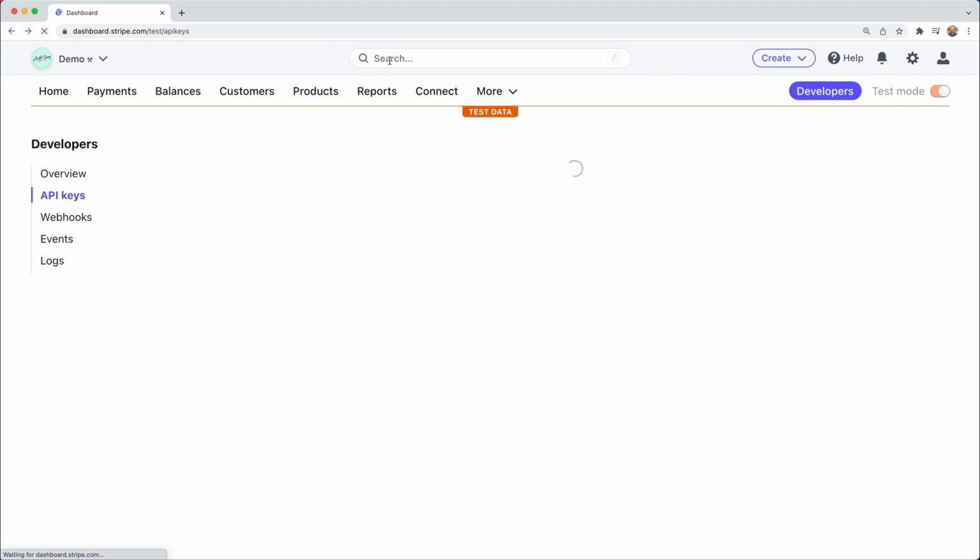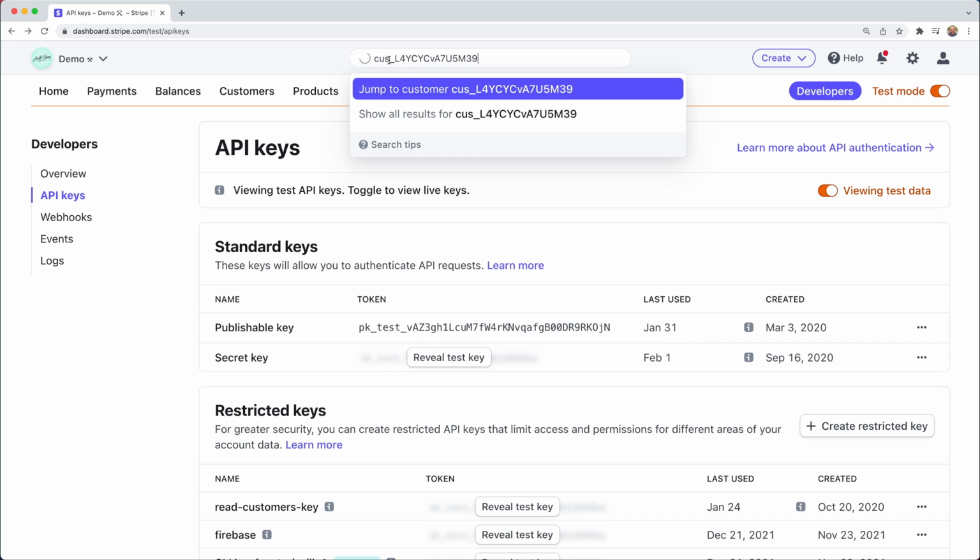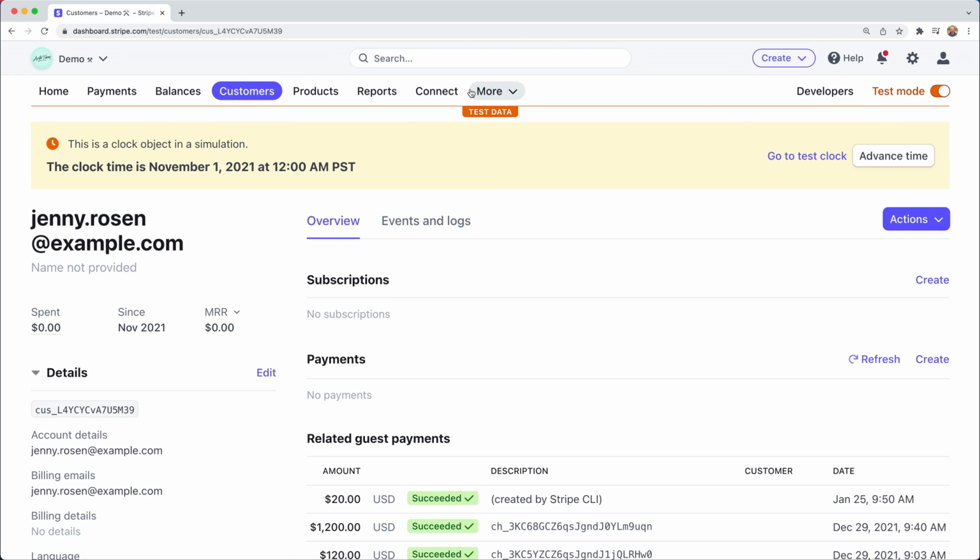If we head over to the dashboard and open up that customer and look at the detail view for the customer in the dashboard, you'll see this new banner at the top that tells us that a customer is associated with the test clock. We see this is a clock object in a simulation, and we also see the time that the clock is frozen to. We don't have any subscriptions yet, so let's go create one.